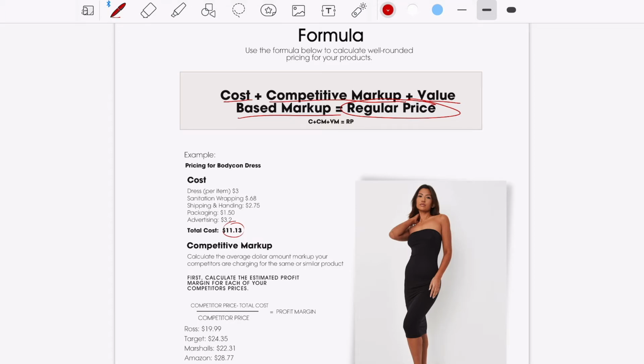Now, this is usually the most inaccurate way to price your products, because you're actually not calculating what it costs you to produce that product or bring it to the customer. So what about the packaging? What about the hang tags? What about the nets for the hair?